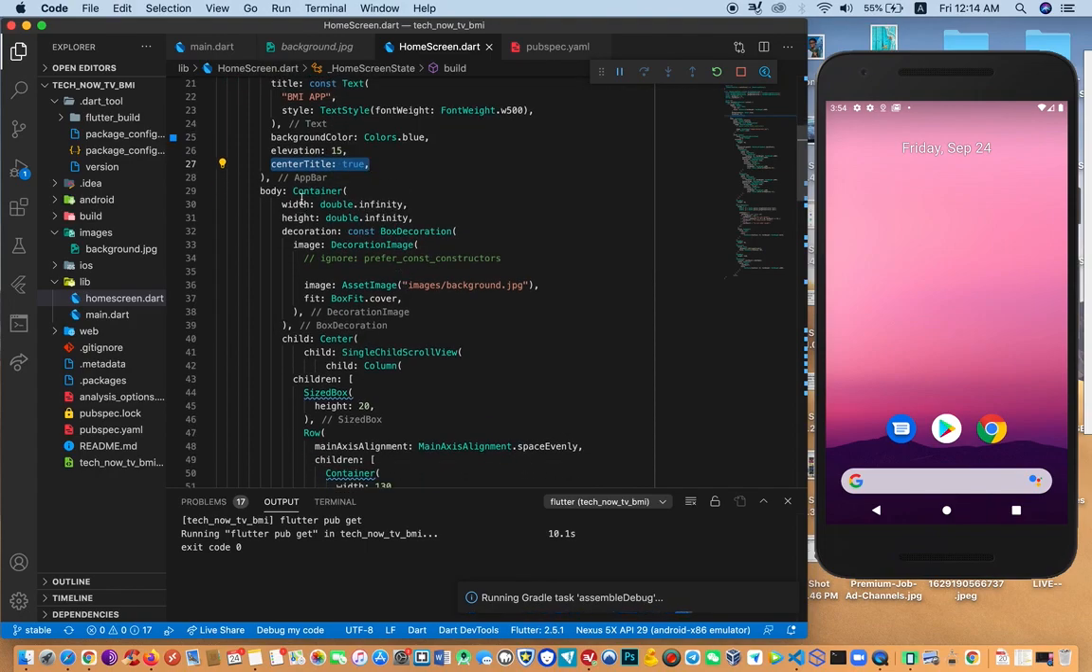Then we have the body. With the body, we wrap everything in a container, and with the container we have the first background showing at the top, and this is actually the width and the height. We want it to be infinity so that the image will stretch and cover every portion of the screen. That is, we are playing with the media query of the screen.